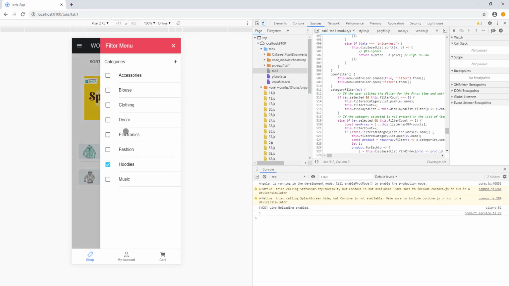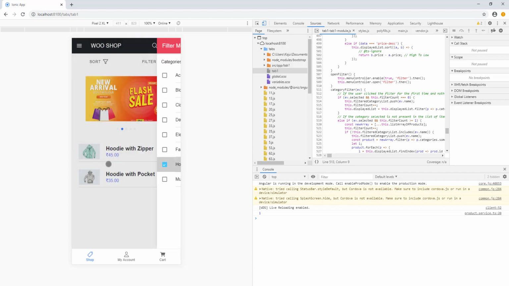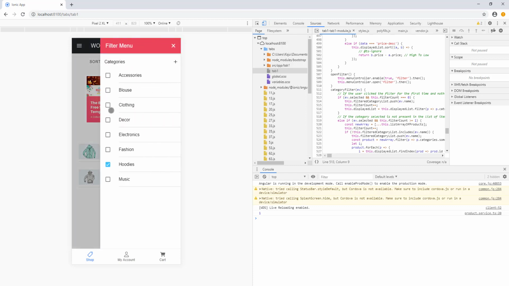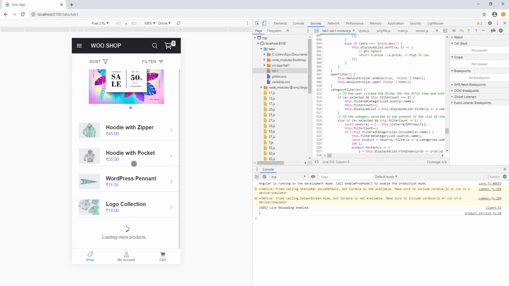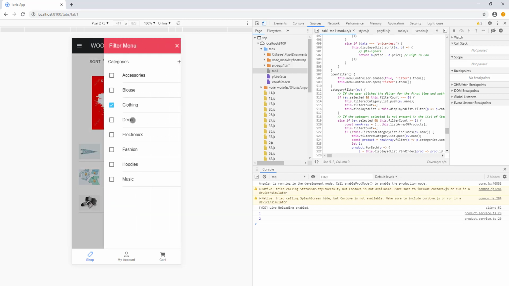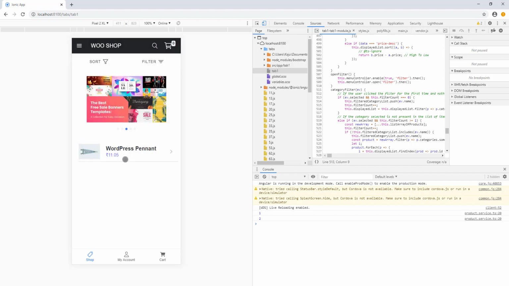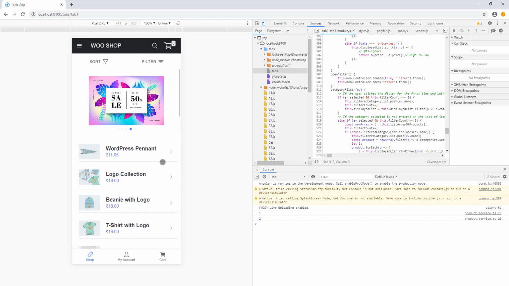Alright, sorry for the delay. So I managed to fix the issue. Now if you see, this is the whole list of products, and if I select hoodies, I only have hoodies here. If I select clothing, I'll have hoodies and clothing, and if I remove hoodies, I'll have clothing. And let's say if I select decor, which is this item, the first one, it's part of clothing as well as decor. So if I select decor as well, it will not be added twice. Okay, and if I remove clothing, only this will be left.